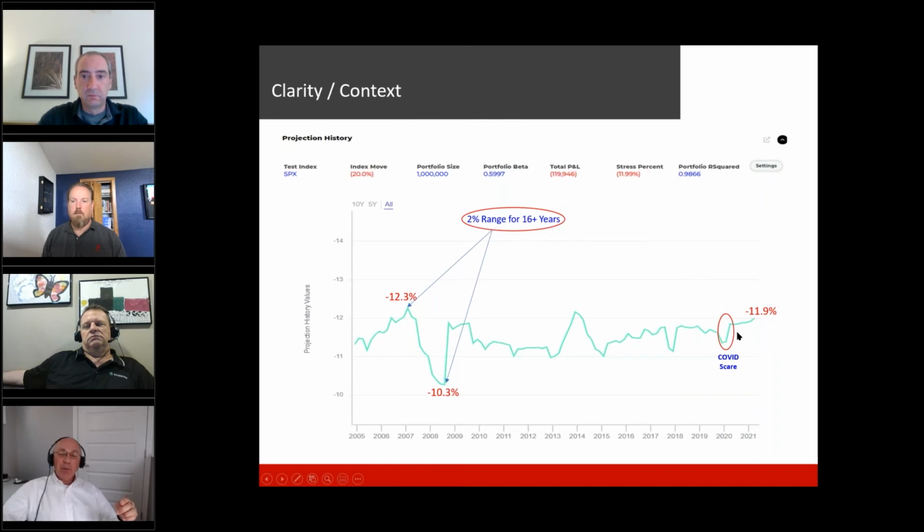And it really helps put the COVID scare into perspective, because you could see, yes, risk did go up, but it's relatively a blip when you compare it to the whole history. So this is an example of going from clutter to context, and it's very helpful for the advisor-client conversation.